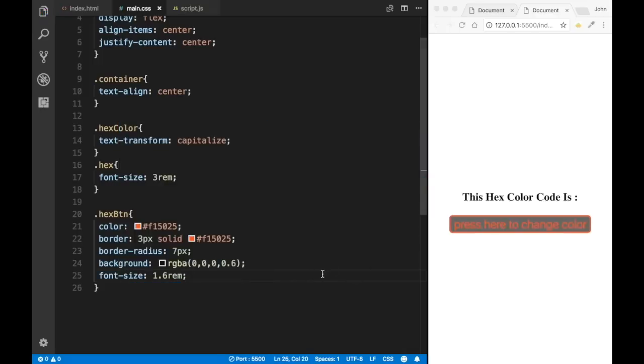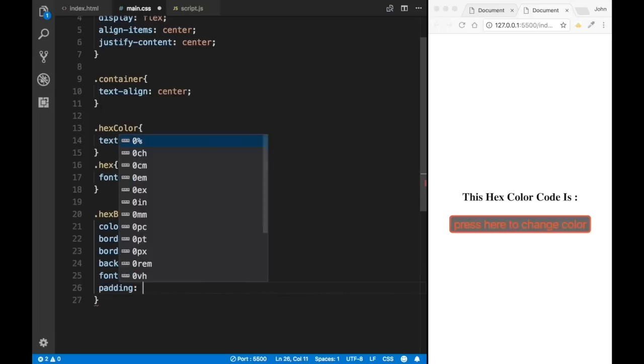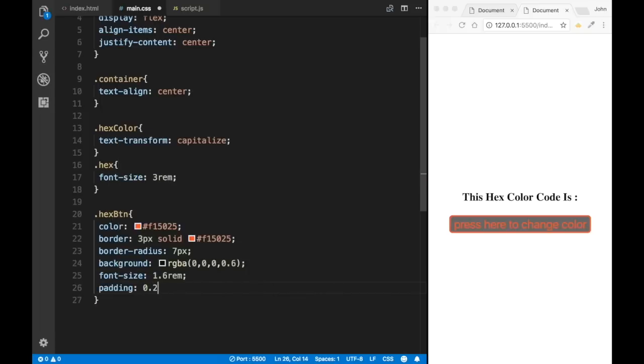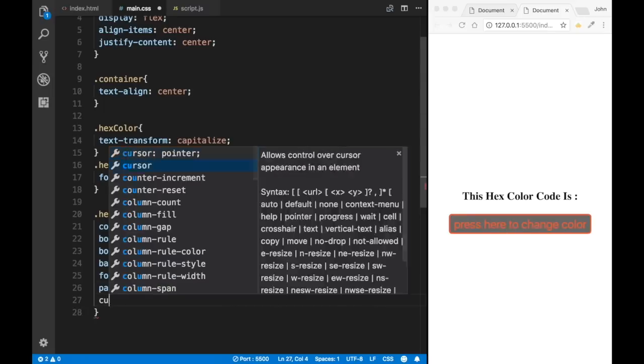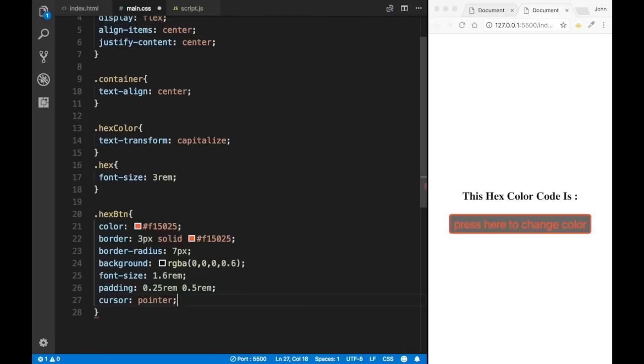So this would be a bigger font size. Now, once we have the font size, let's do a padding. And again, we're going to have 0.25 REMs and 0.5 REMs. So these should be 2 font sizes. So now we have over here a padding. Now, once we have the padding, let's do again cursor, pointer over here.